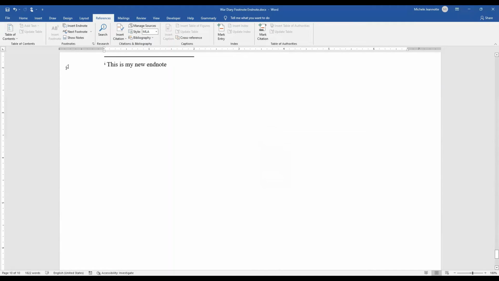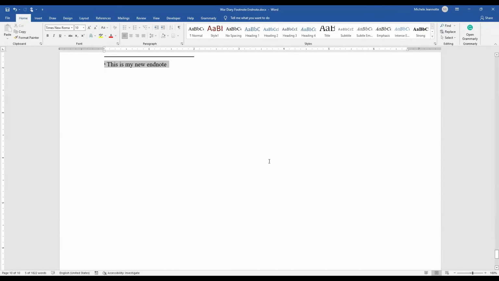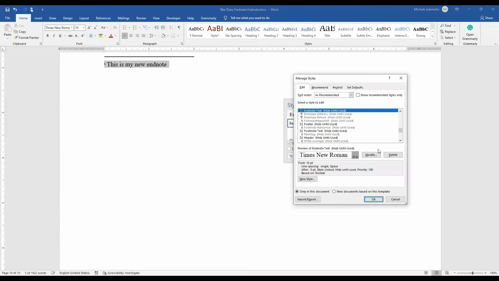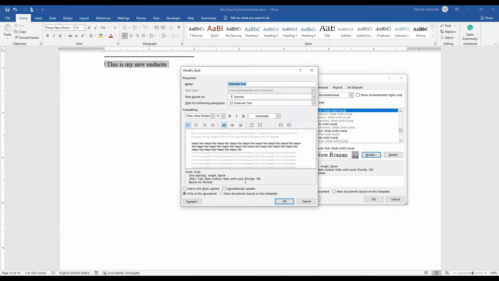But the formatting of these endnotes is not my lovely red text, because there are separate styles that control endnotes. It is endnote text and endnote reference. So if I want my endnote text to also be a different font and a different color, I have to go in and modify them, just like I did for my footnote text.